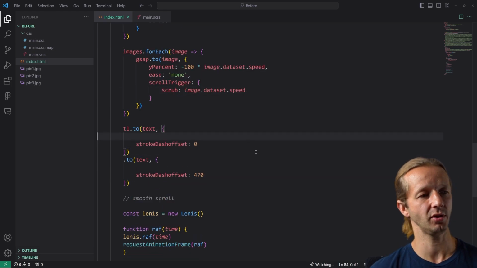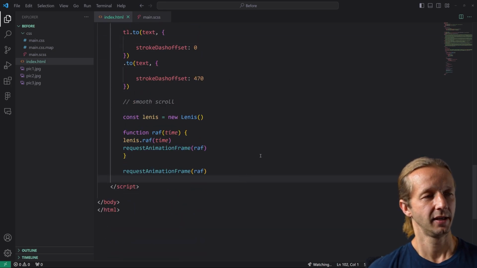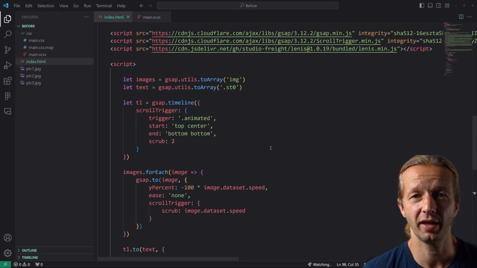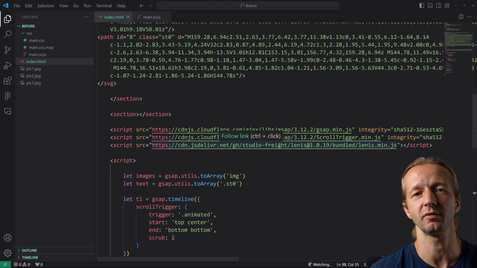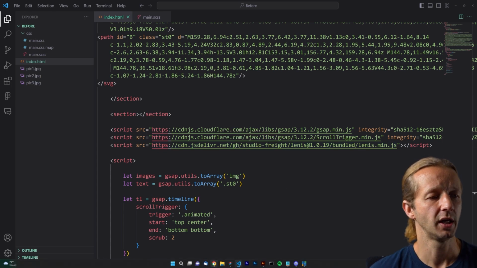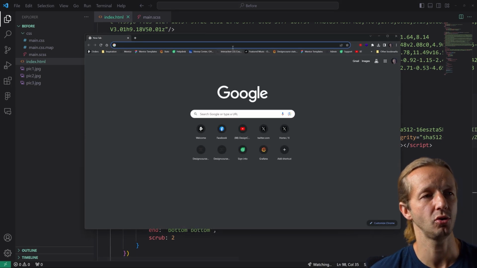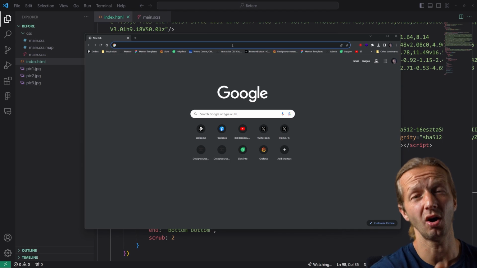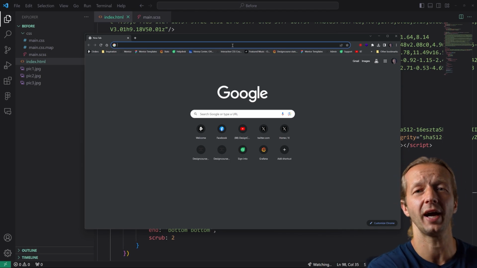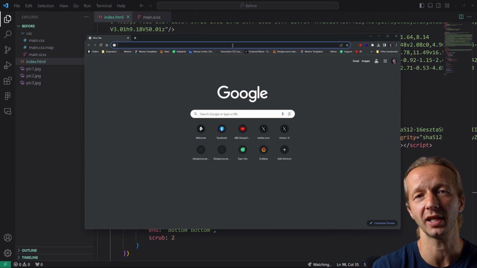So hopefully now you're able to utilize one more thing in your front-end developer toolkit for creating really cool interactive front ends.